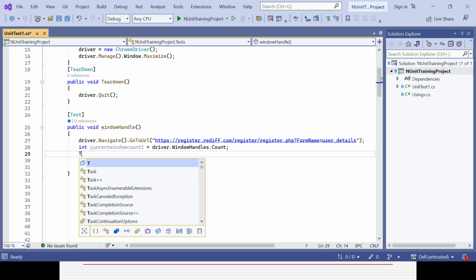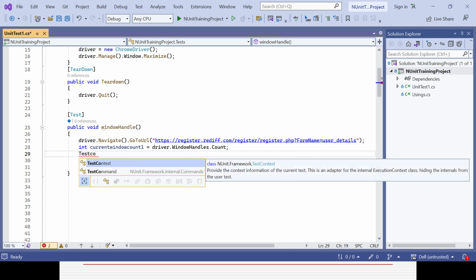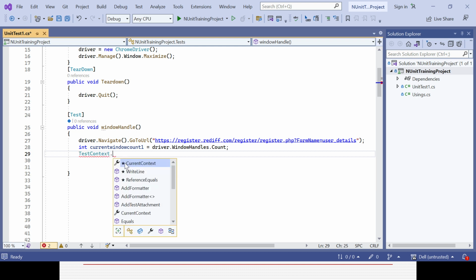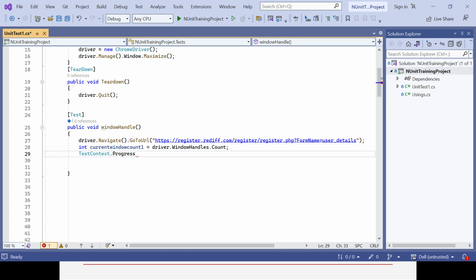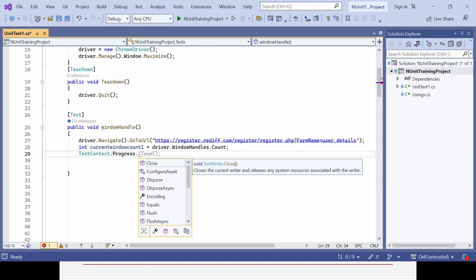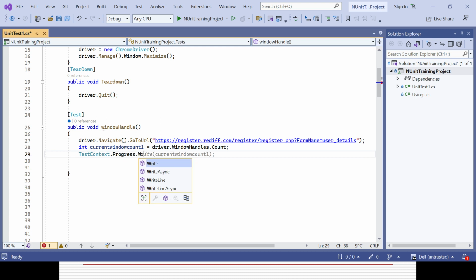So I need to use TestContext.Progress. In case you are using NUnit, you need to type that one before Console. In case you are using any normal Visual Studio project, you can use Console.WriteLine directly. Otherwise, in case you are using NUnit, you need to add TestContext.Progress.WriteLine, so that it will be printed out, right? The current window count after opening the page.